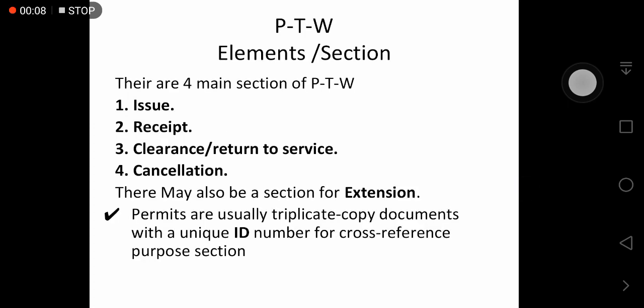Right now I am going to discuss the basic sections or elements of a permit to work document. Basically, there are four main sections of a permit to work. These are issue, receipt, clearance or return to service, and then cancellation. There may be a section for extension also.